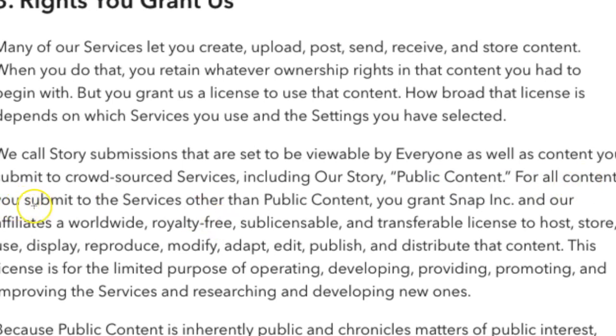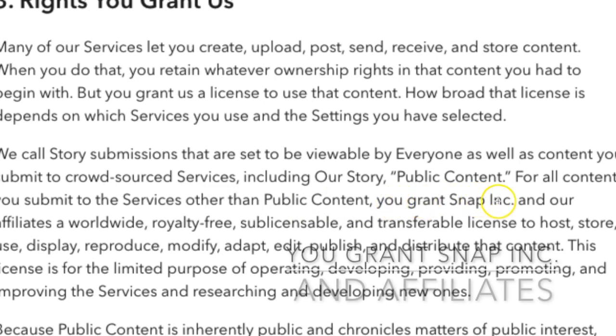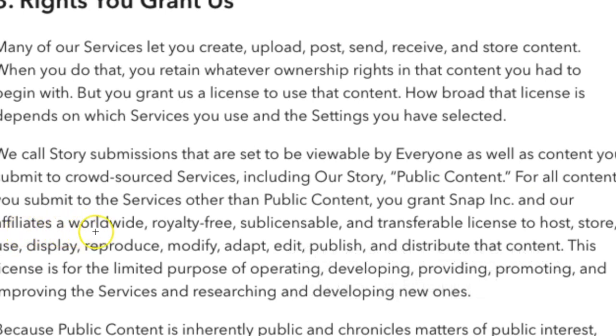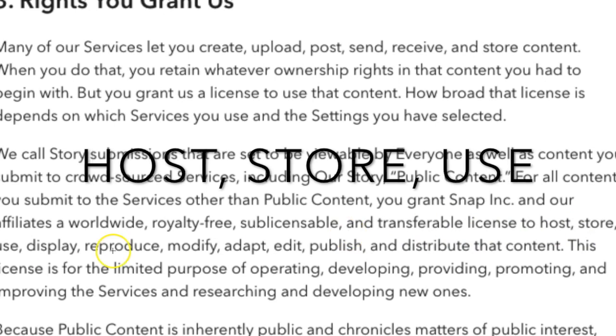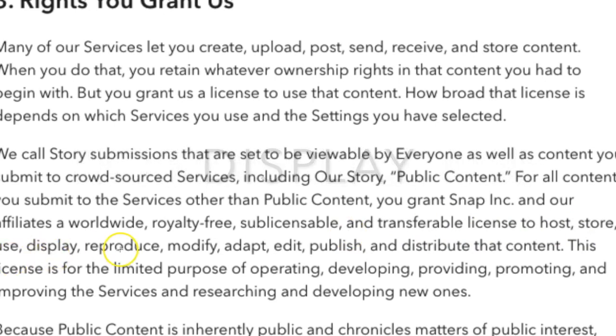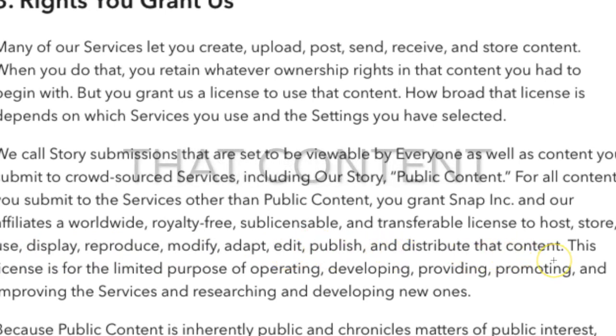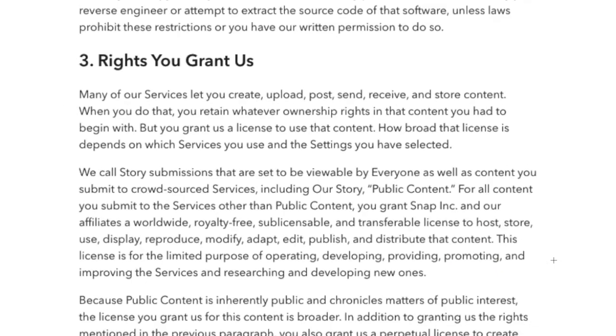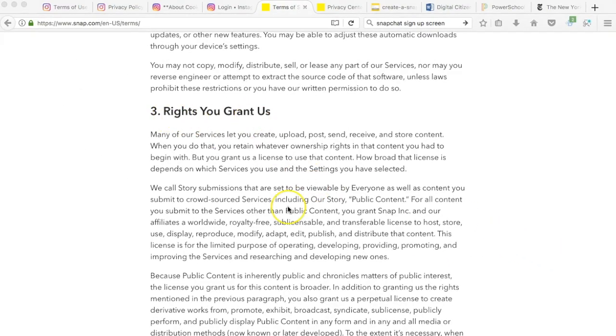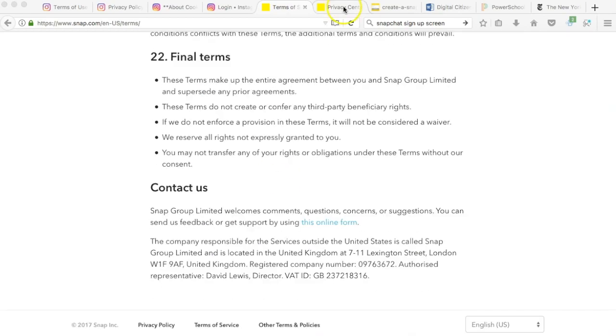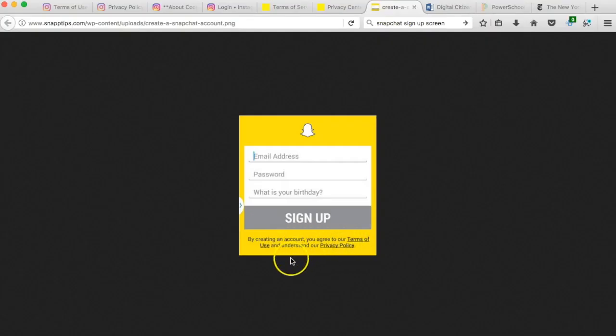For all content you submit to the services other than public content, you grant Snap Incorporated and our affiliates and their affiliates a worldwide royalty-free, sub-licensable, and transferable license to host, store, use, display, reproduce, modify, adapt, edit, publish, and distribute that content. That's the rights that you are granting Snapchat under rights that you grant us in this terms of use that you agree to whenever you create an account.